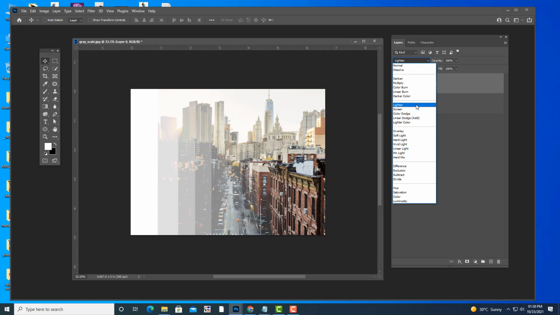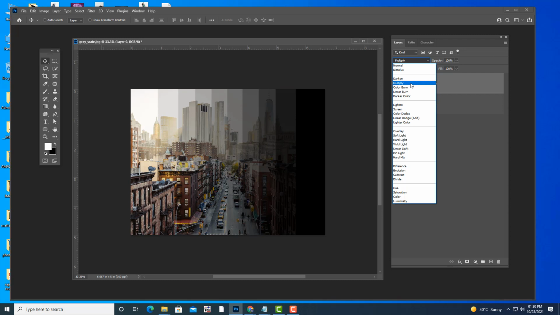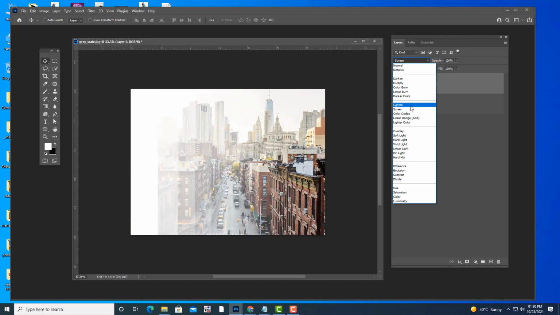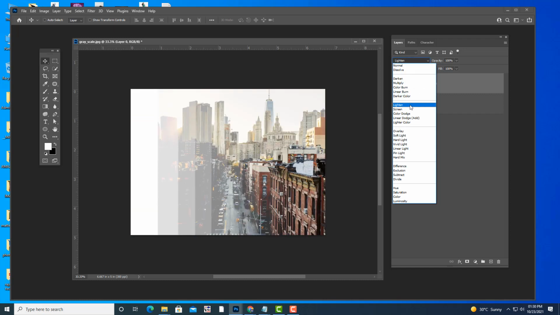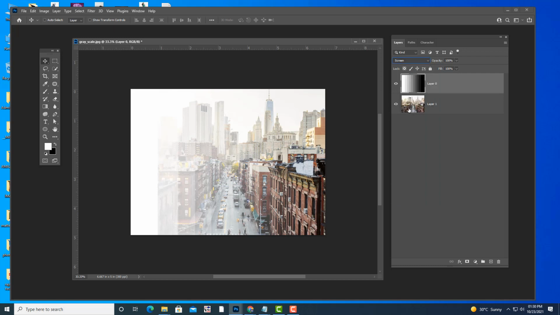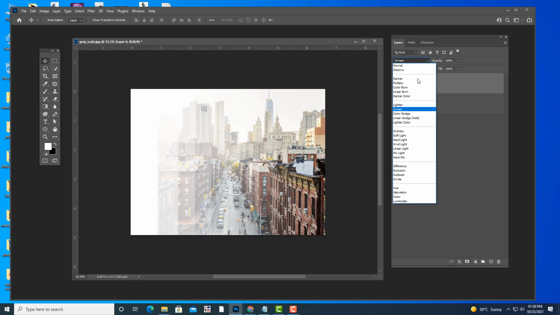Opposite of multiply is screen. See, just in a sequence, everything is in a sequence. You can also see the difference here, lighten and screen. Lighten is keeping some of the gray areas, but screen is making them transparent, just like multiply. Understood? Then comes color dodge.